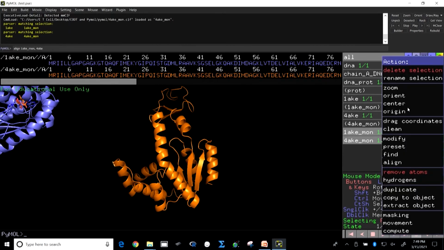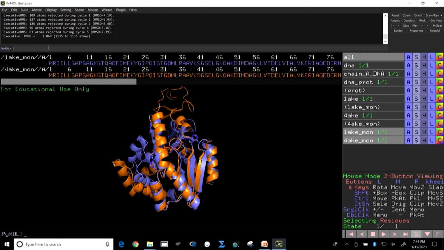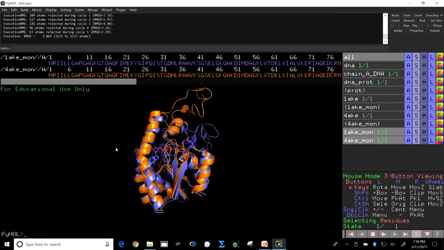So, we have these two structures, and when we align 4AKE_mon, you see that they have a perfect alignment with the value of 2.069. Now, you understand. The RMSD value of 18.69 is reduced to 2.069.